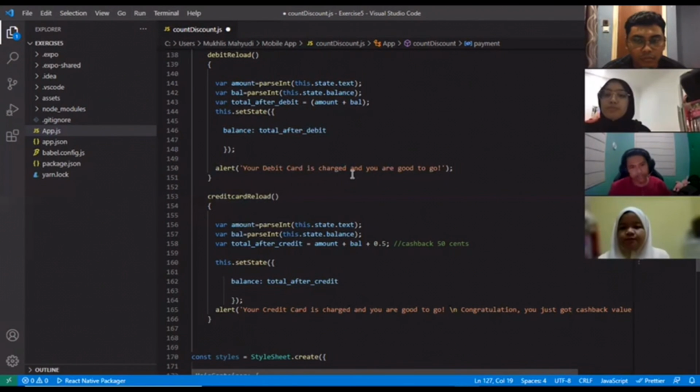After a successful reload, for the credit card, there will be a cashback of 50 cents, and the balance will be inserted into this set balance. And there will be an alert saying your credit card is charged and you're good to go. I think that's all from us.